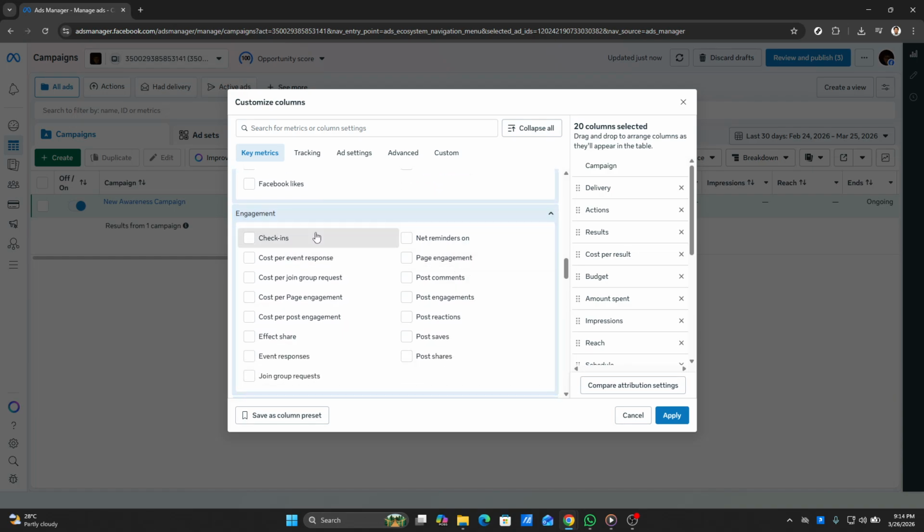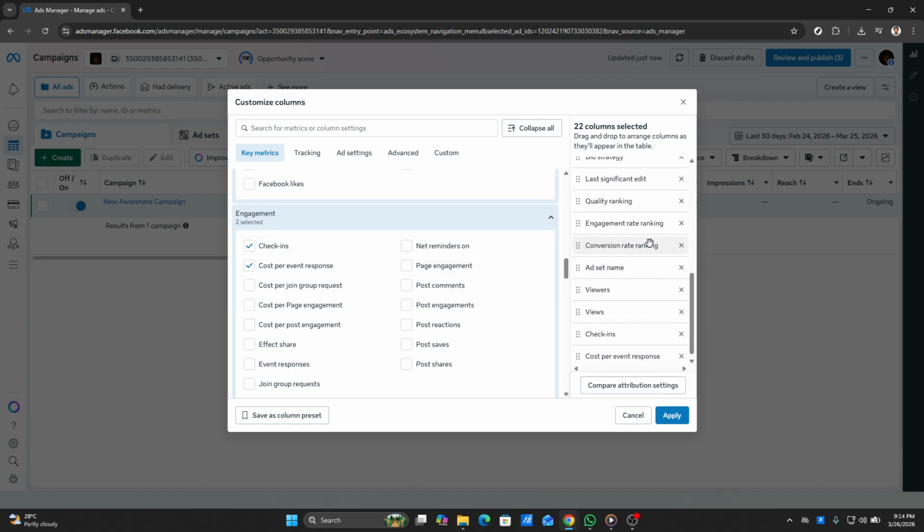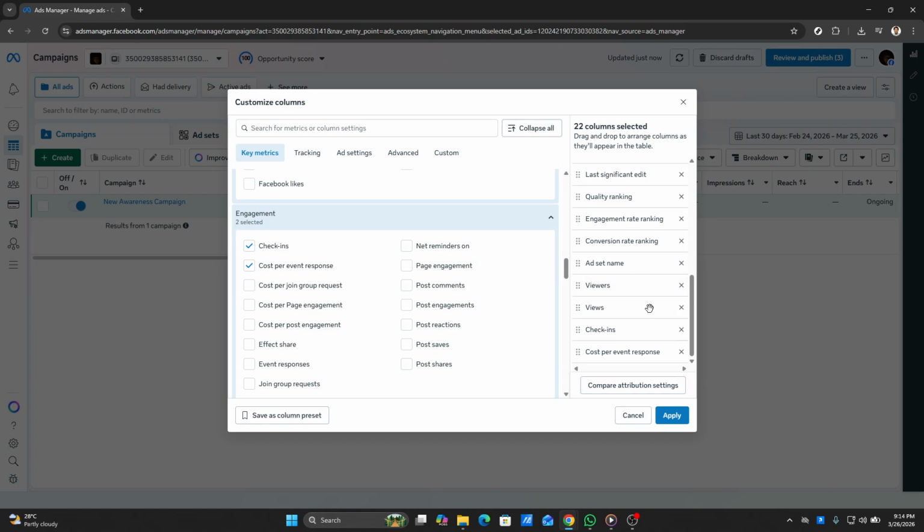Once you've selected your desired metrics, don't forget to save your changes. This ensures that your customized columns will appear every time you view your reports, making it easier for you to track performance over time without having to customize the view repeatedly.